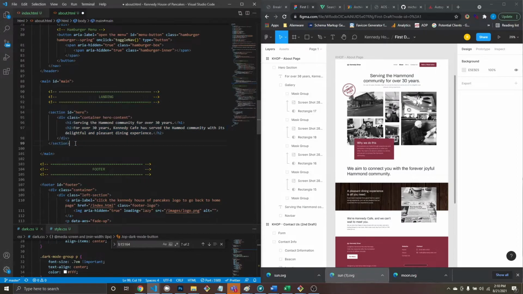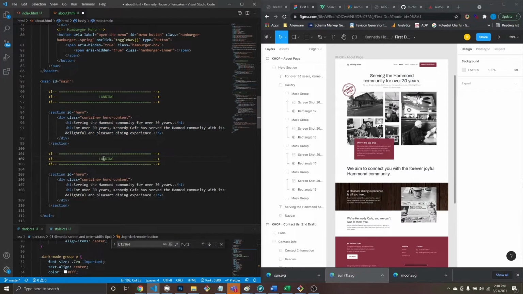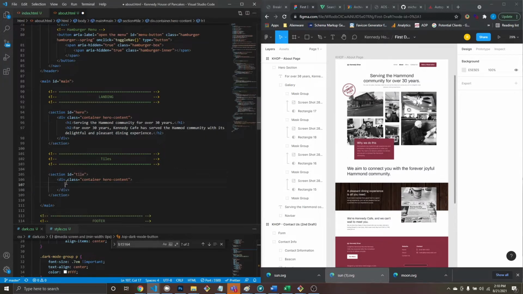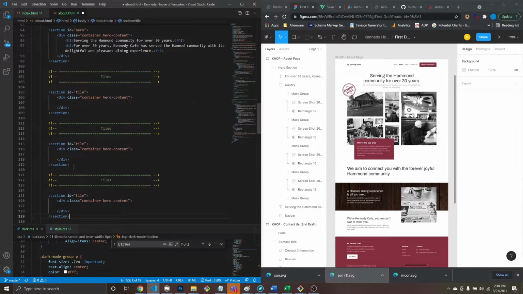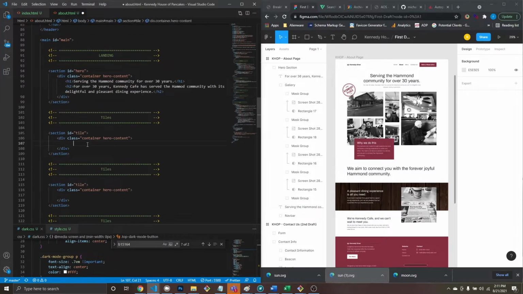Let's just copy this and let's do our tiles. This little tile section. This is going to be the fun one. So, ID of tile. Let's get rid of this. And then let's also add a couple more just for the other guys. I think we need 2. So let's start with this one.